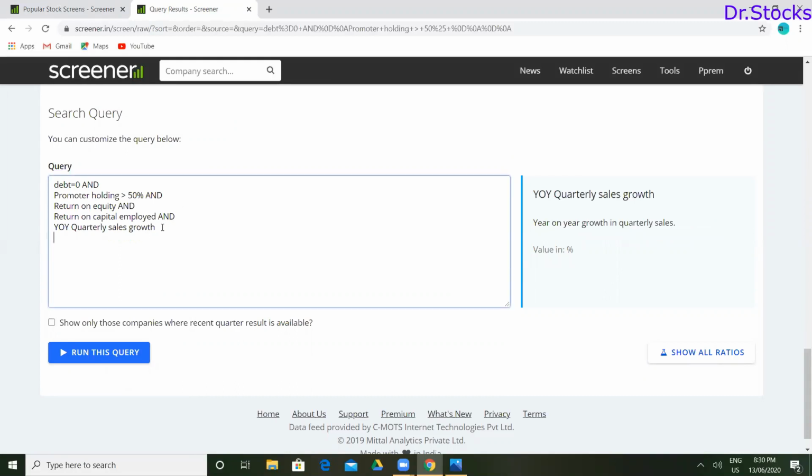Accordingly, you have to put the AND at the end. So you can code to get your result, and the quality of the stock will come. Again, you have to do some basic research. That is related to your own thing, and you can take it up. So this is how you have to use screener.in in a proper way, my dear friends.